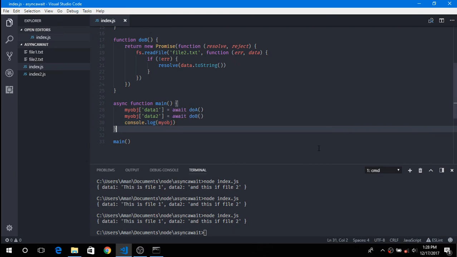So here is the difference between using callback chaining, promises, and async and await. Obviously, using async and await is easier to use and more understandable, and it works like a synchronous way. So this was our today's tutorial.